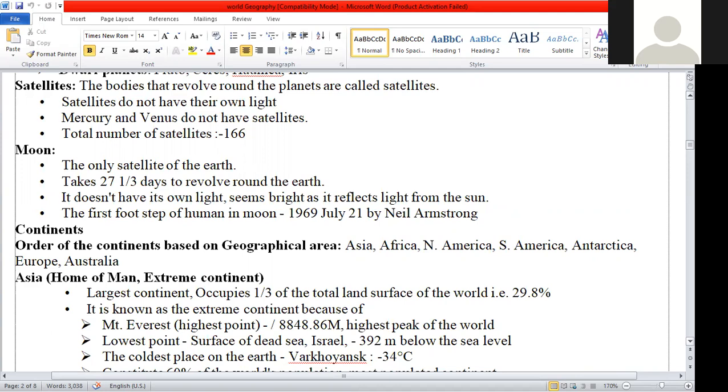Continents. Order of the continents based on geographical area: Asia, Africa, North America, South America, Antarctica, Europe, Australia. Asia, home of many extremes. Largest continent, it occupies 1/3 of the total land surface of the world, that's 29.8%. It is known as the extreme continent because of its average highest point.